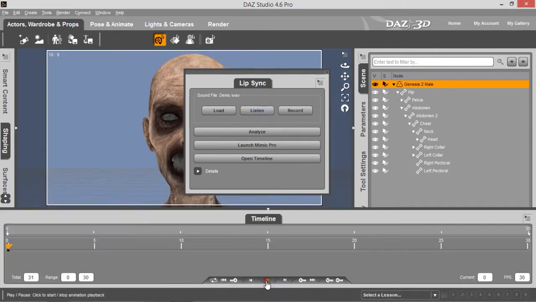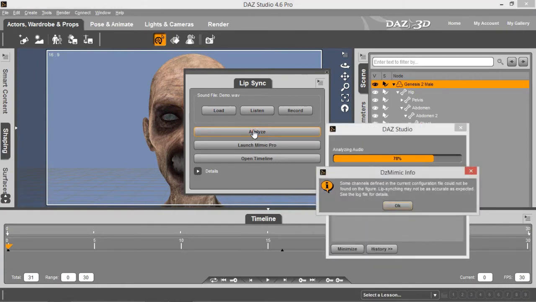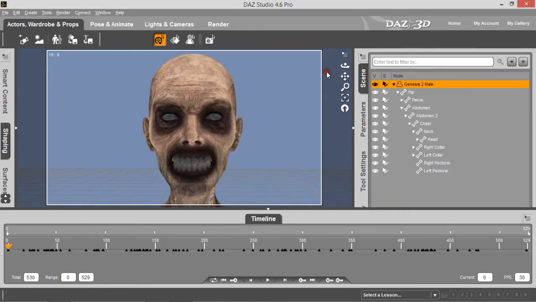Now I'm going to open up the timeline so that you can see what's happening. We're going to click on Analyze, and it's going to go through and analyze it and set up the animation of the lips. There's just a little warning. It's nothing to worry about. It's just my system. Now you can see it added several things along the timeline, keyframes. So now we can hit play, and we can see that the mouth moves to the words that we put in, whatever the audio was.